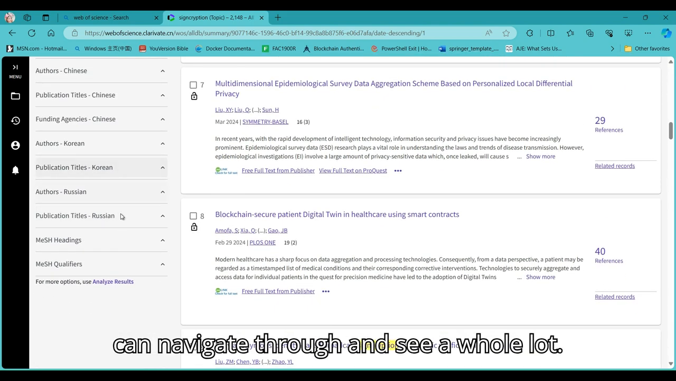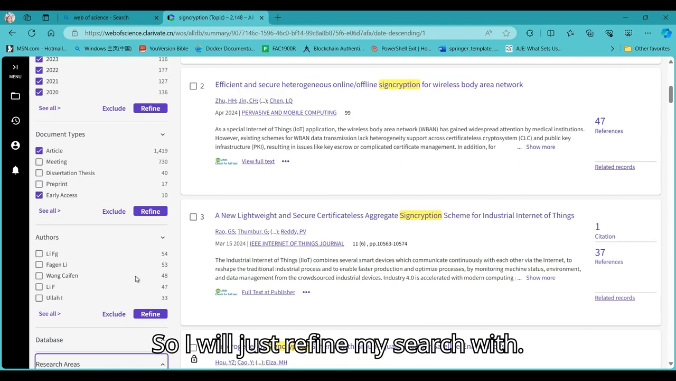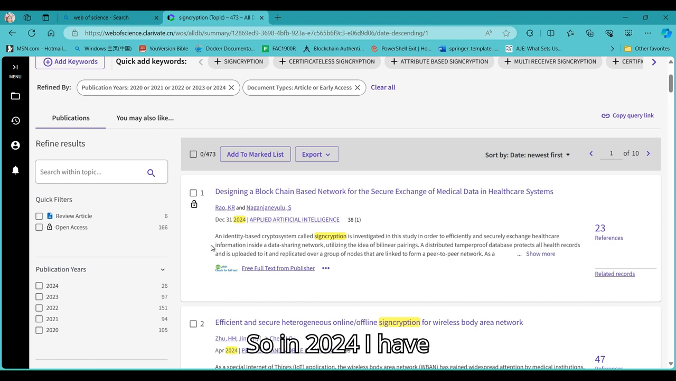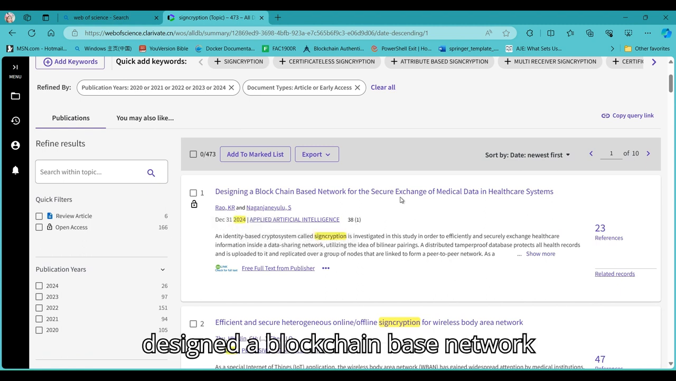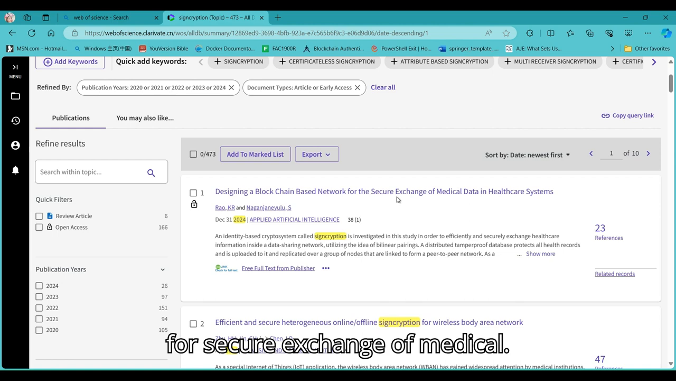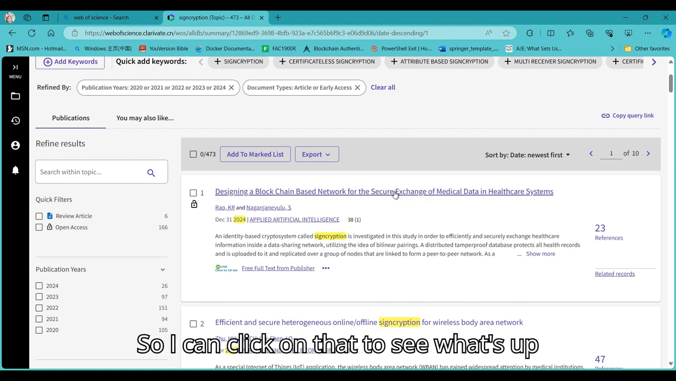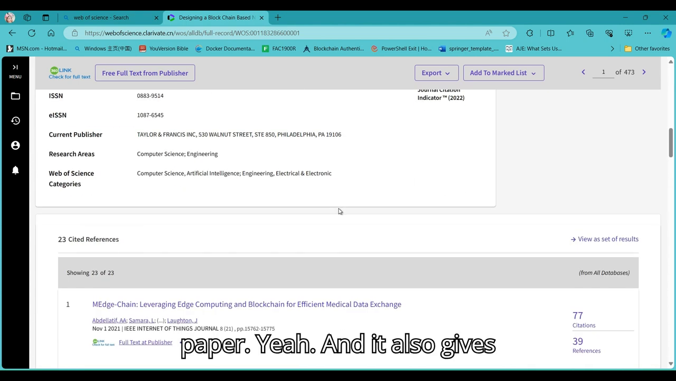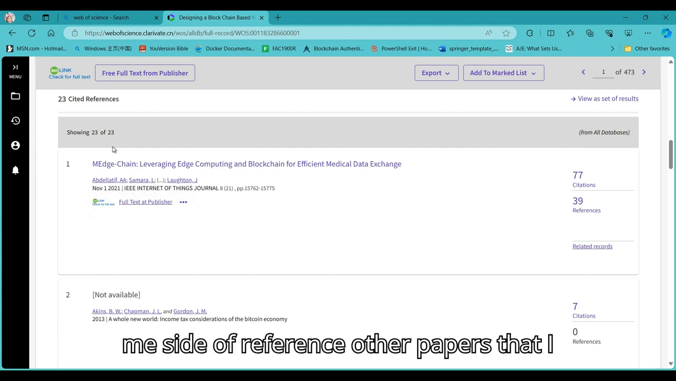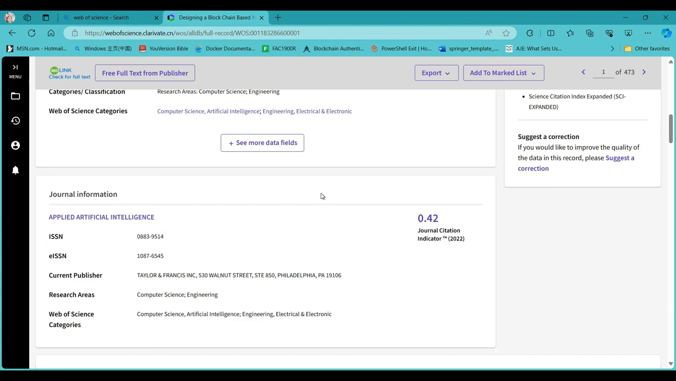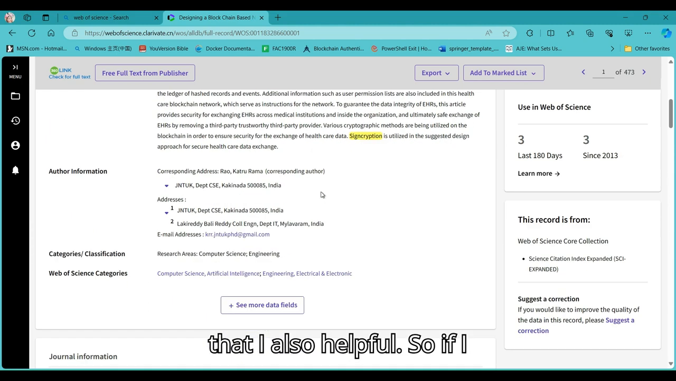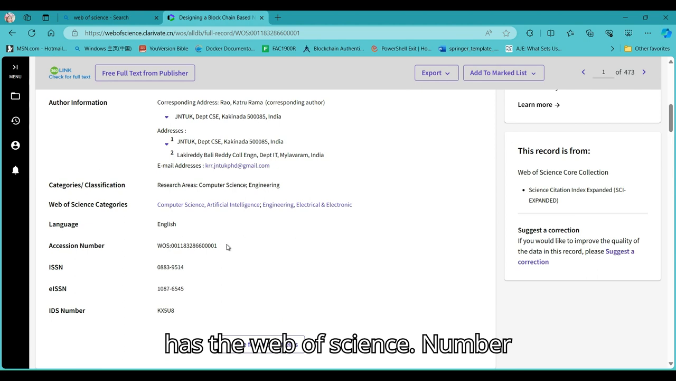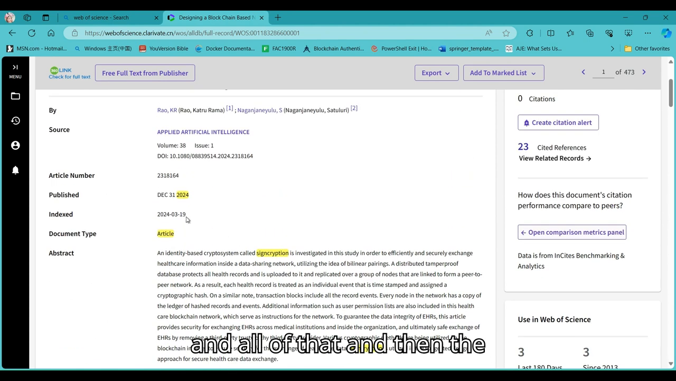So you can navigate through and see a whole lot. So I will just refine my search with these two. All right, these two. So in 2024, I have designed a blockchain based network for secure exchange of medical data, so I can click on that to see what's up with that paper. Yeah, and it also gives me cited references, other papers that are also helpful. So if I click on see more data fields, it has the Web of Science number and all that, and then the DOI.